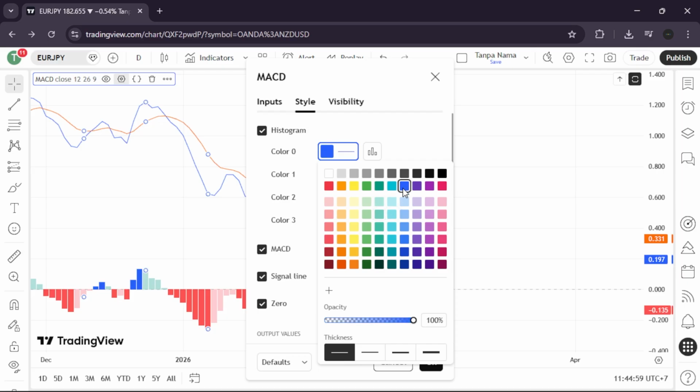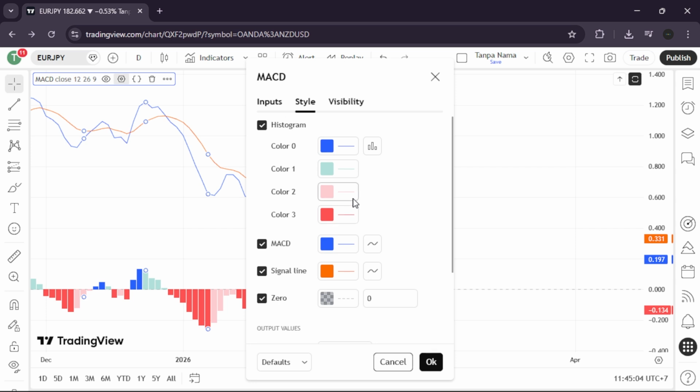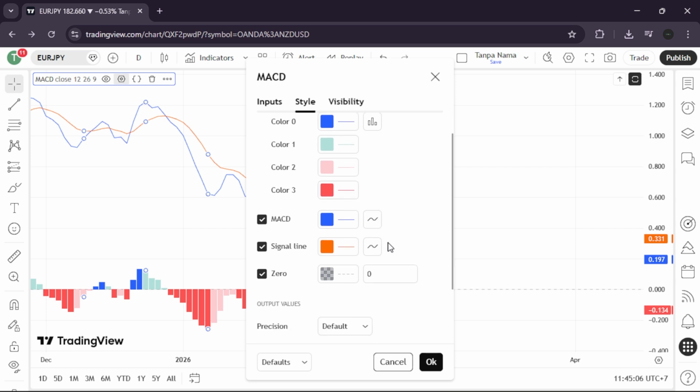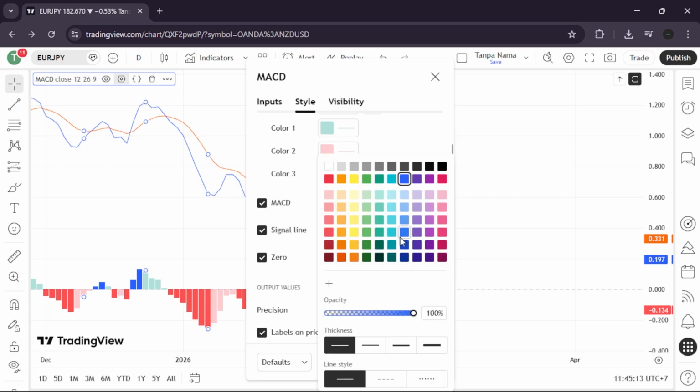Also, adjust the opacity of the bars. In 2026, many traders use the gradient option to clearly see when momentum is fading versus accelerating. Ensure the zero line is visible, as it acts as the baseline for bullish versus bearish territory.